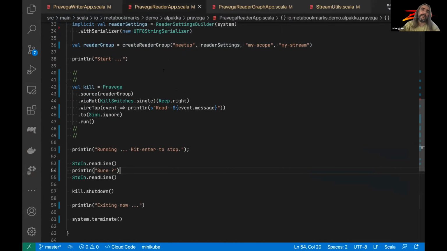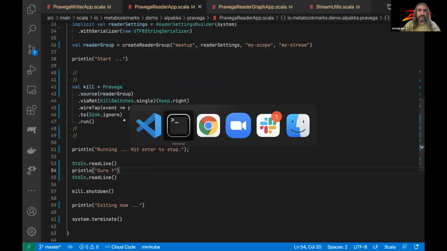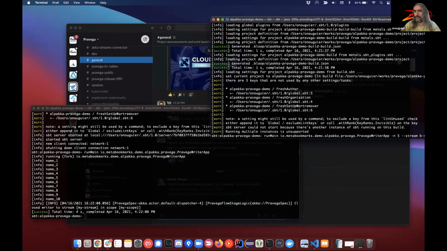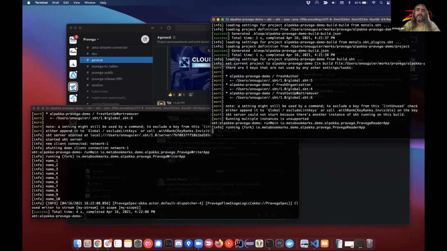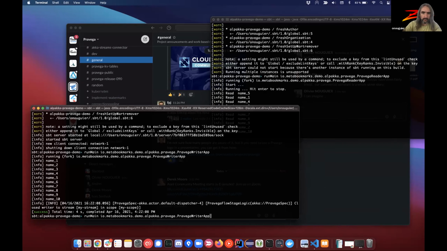That's where I understood very recently how reader groups work. And this is as simple. From a reader group, you read a source, which will be a source of strings. You can see in the type, it's a source of Pravega events containing strings. And of course, if I run the reader, this one, it will read the 10 events, and I can of course provide more events.